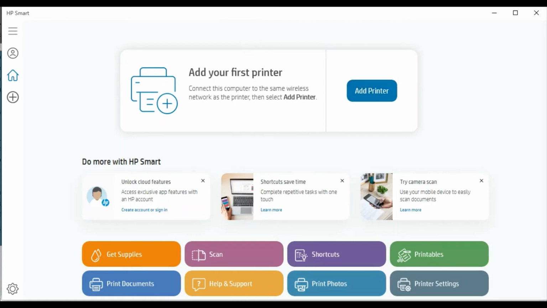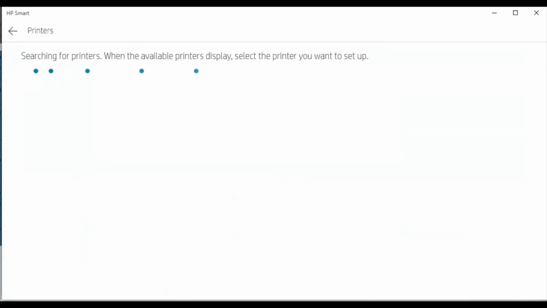But before that, make sure your printer and your PC are connected to the same Wi-Fi network, so that the HP Smart app can detect your printer and complete the setup. So I'm going to click on add printer.